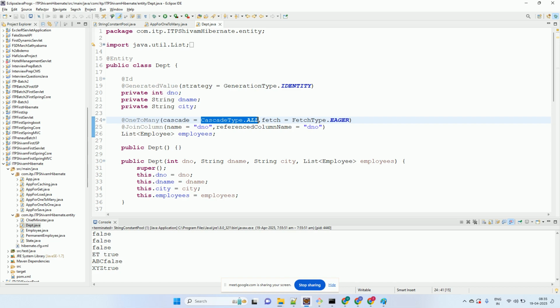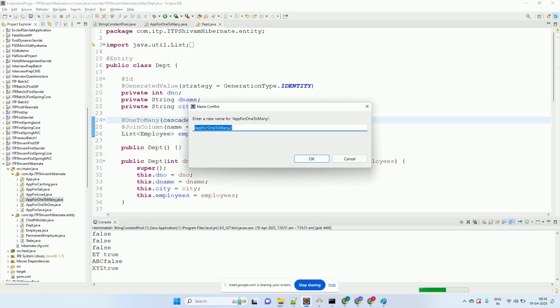So when I insert a department, the employees get inserted; when I delete a department, all the concerned employees of that department should be deleted. So if I delete the IT department, the records of Alice and Ben should also be deleted, right? So how do I delete that? I make a new one, an app for delete department. Okay.